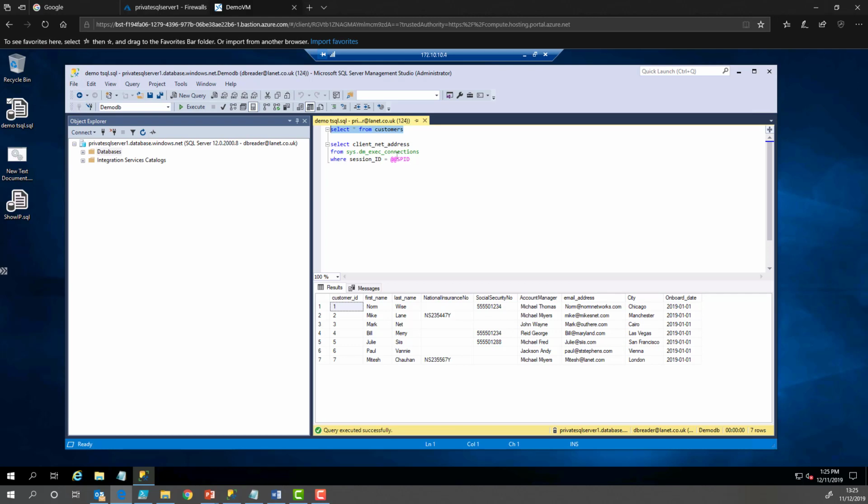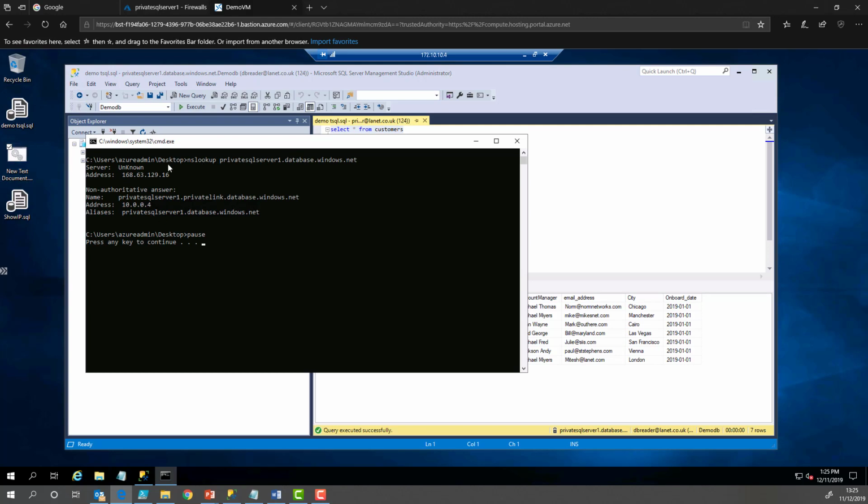So the restricted users can't see personally identifiable information, for example. Okay. What we can also do is check our network route into the private link SQL Server. If we just double click on this NS lookup, it shows you our private zone here, and that maps to the IP address that we saw, 10.0.0.4, and that's how we've managed to get access to it.